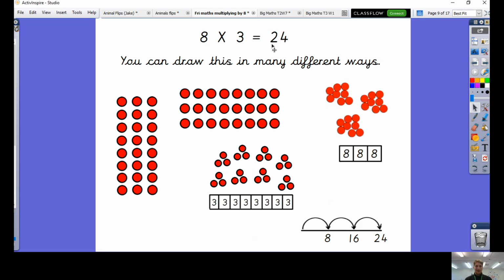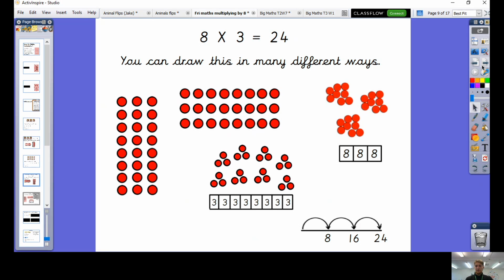I know a lot of you count your times tables with your fingers as well. That's absolutely fine. It's just a way of writing it down to show it really, really clear. Fantastic. Let's move on then.